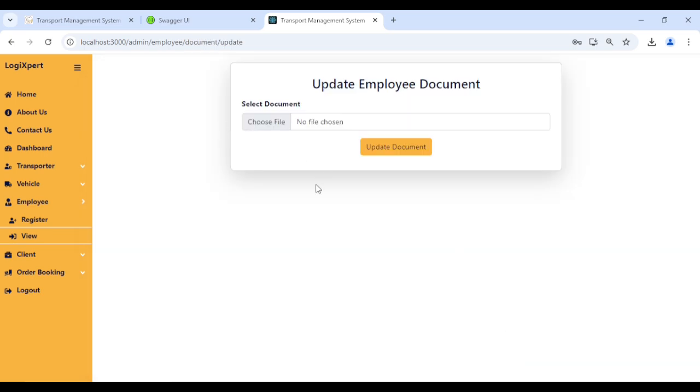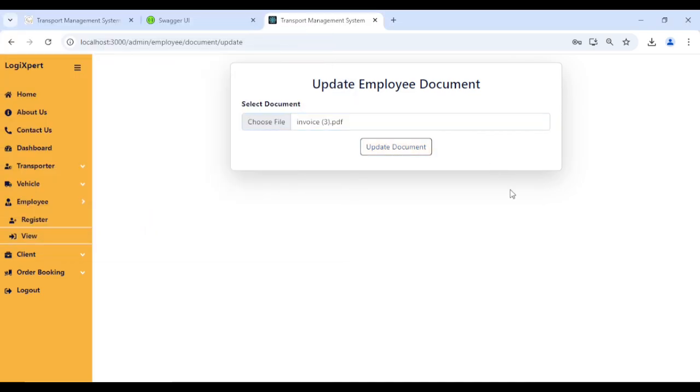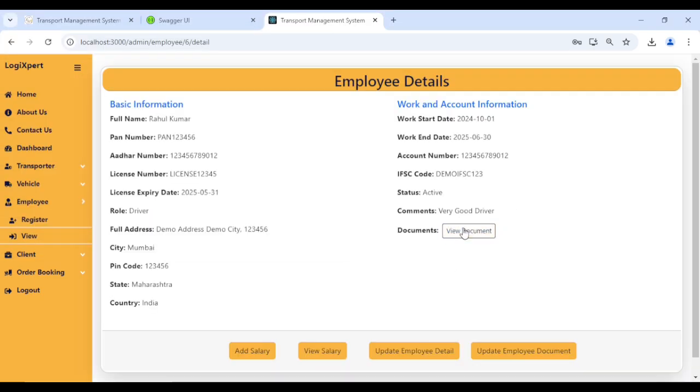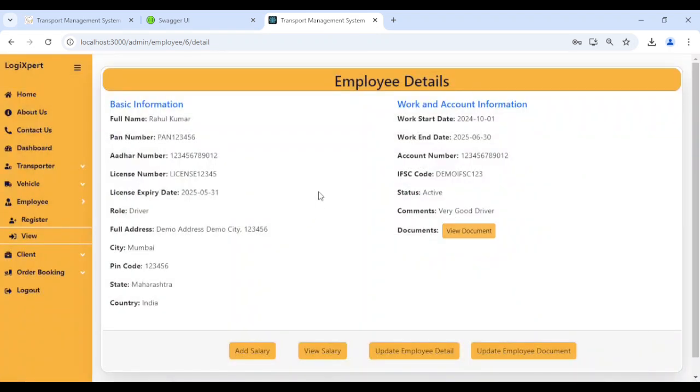And also we can update the employee document if you want to. So let's update it. Update the document, and the employee document is updated successfully, and we can see the updated document. These are dummy. I'm uploading any document as of now, but if you are using it for your business, definitely you have to enter valid documents.